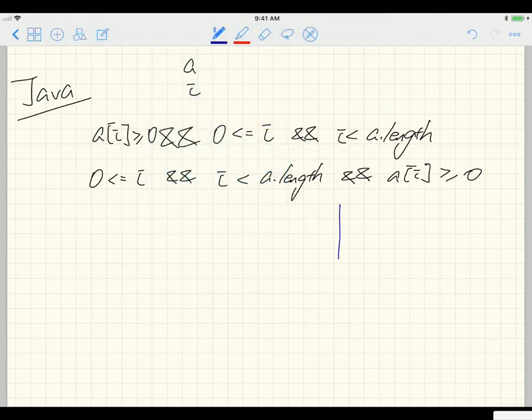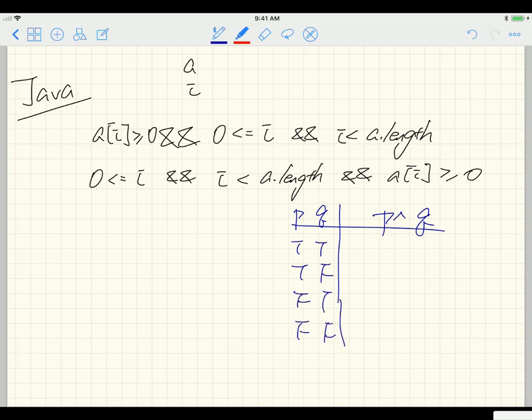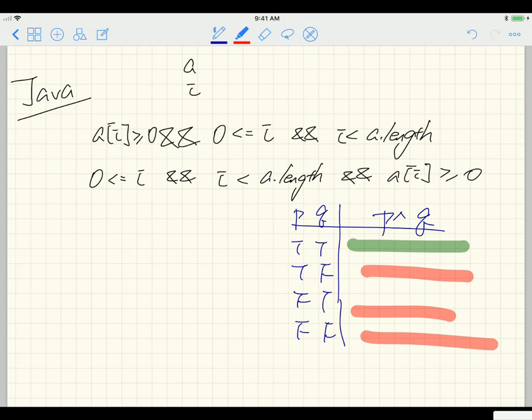We know that for conjunction over here, if I have P and Q: true, true, true; true, false, false; false, true, false; false, false, false. We know that the only case you can get true is when both are true, right? If any one of them is actually false, you will just get false, right? So this is logic. At runtime, the monitor for Java is trying to be a little bit smart over here.